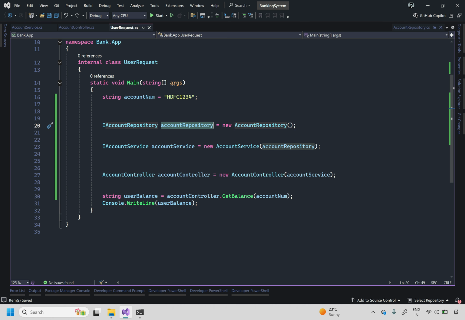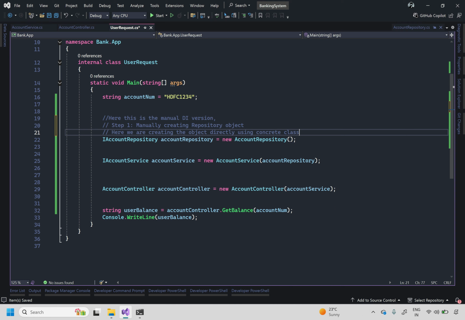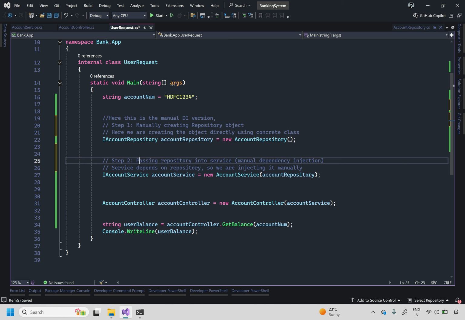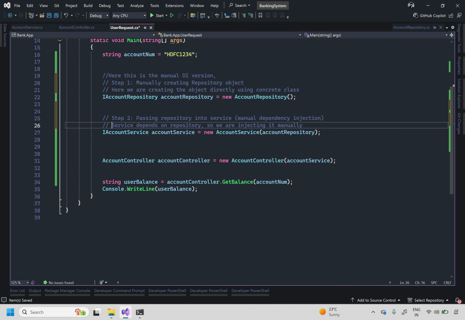Coming to step one, we manually created the repository object. Then we are directly using the concrete classes as well. After that, we passed the repository into the service. This is the manual dependency injection. The service depends upon the repository, so we are injecting it manually, right?